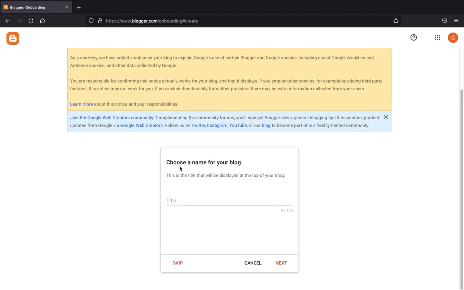You're going to say choose a name for your blog. So for instance, I'll say Wonder Connect. This is just for educational purpose. And it's going to ask you to choose the URL. So basically, the URL is your website address. That's basically the link people actually use to visit your website. So I'll just do Wonder Connect. And since I'm making this video in 2021, I'll do 2021.blogspot.com. So you're going to check for availability, and then you're going to click on next.